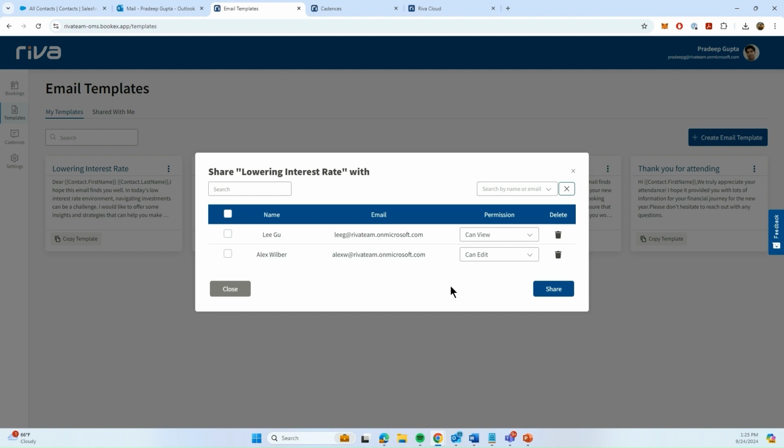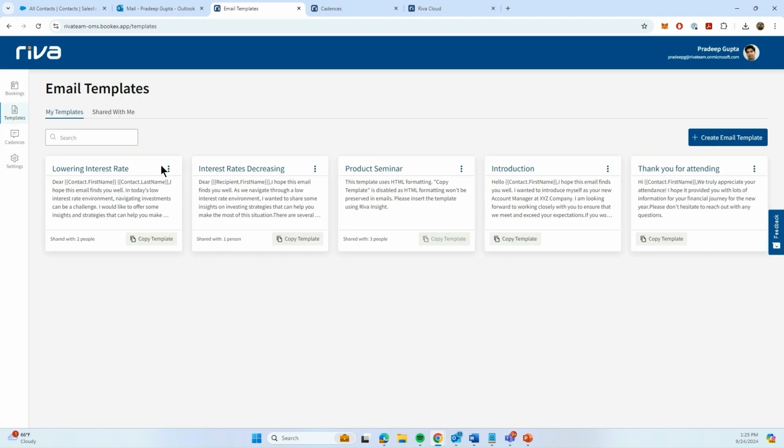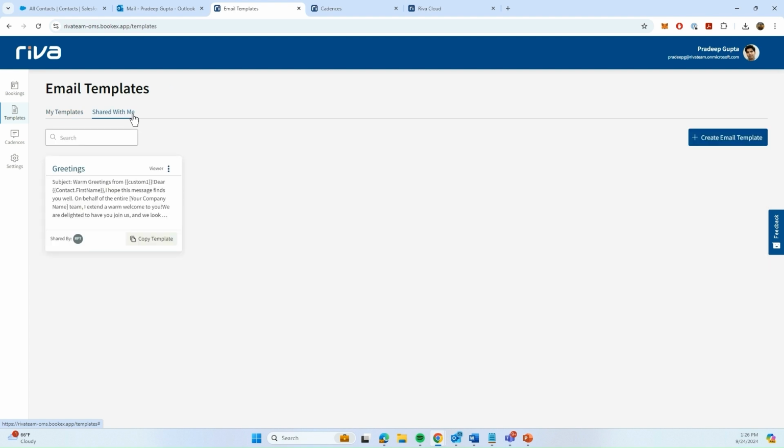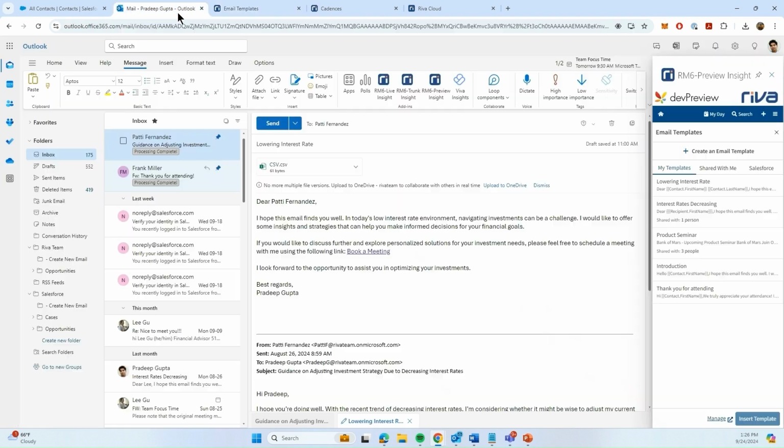Once I've added the list of people I want to share it with, I can simply click on share. Any email templates that others have shared with me will show up in the shared with me tab in the Riva portal, and also in Outlook, it will show up under the share with me tab.